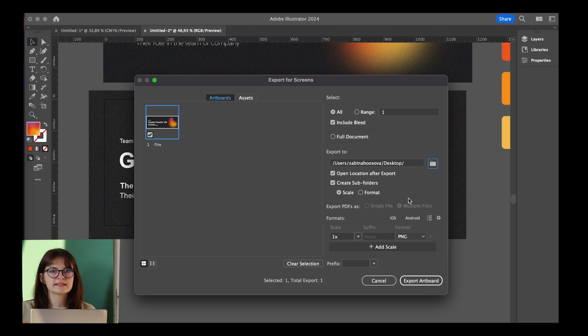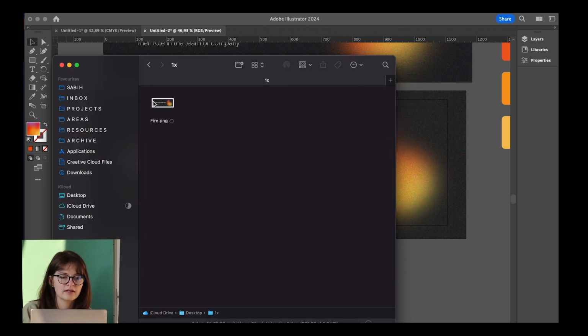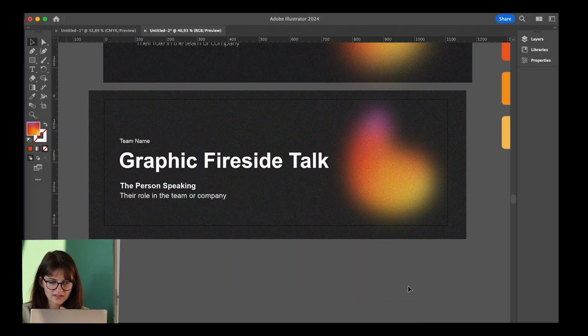Because this is a fast export, I just need to send it to somebody to check it. I usually do a screenshot at this point, but for example, when you need to try it in an email or something, it's better to just export it, and it exported, and here I have it, fire. So that's one of the possibilities.